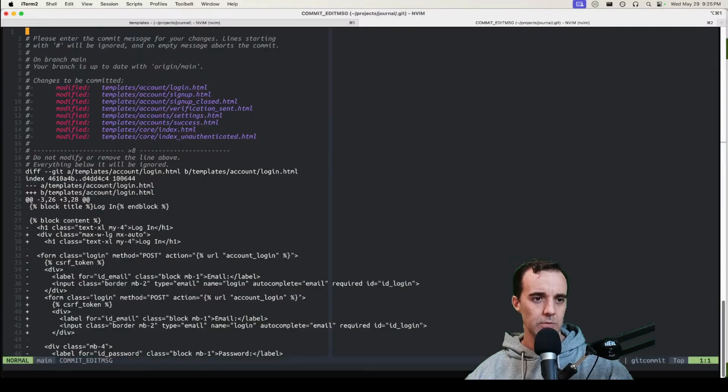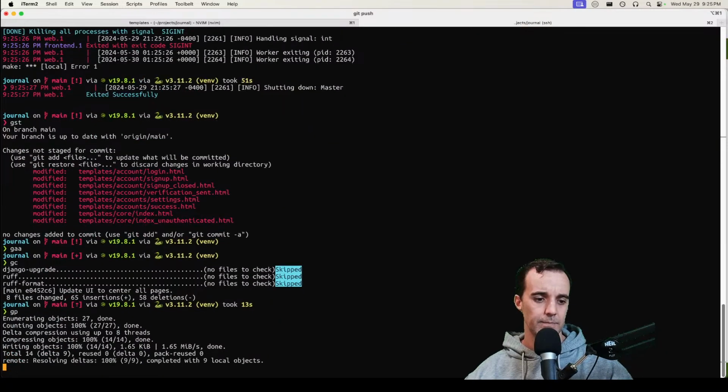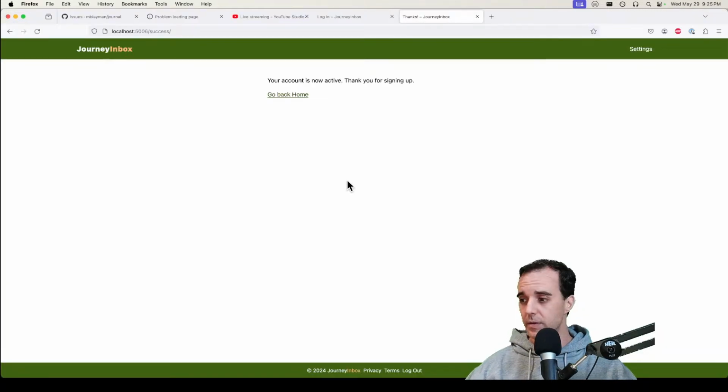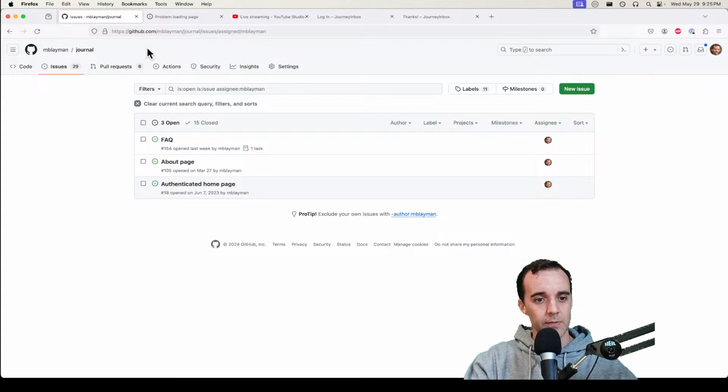Let's do update UI to center all pages. Push that up. And as a little brief break before we get into some of the other content pages, let's go and do some pull requests from our automated tools that we've got.